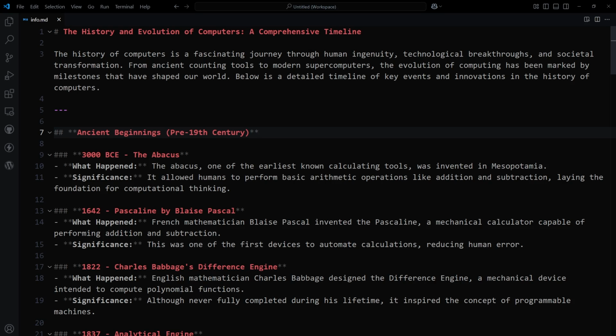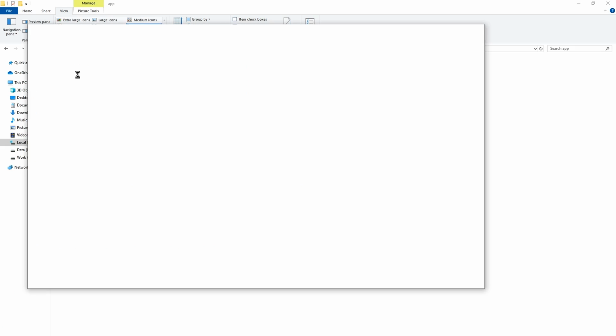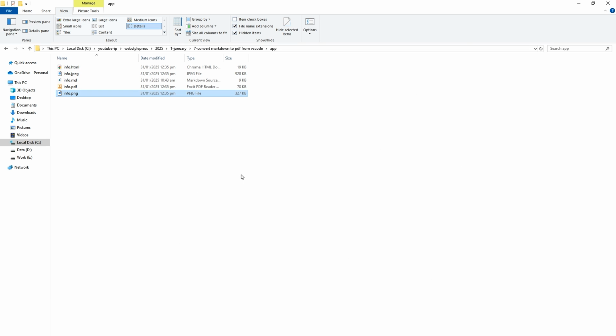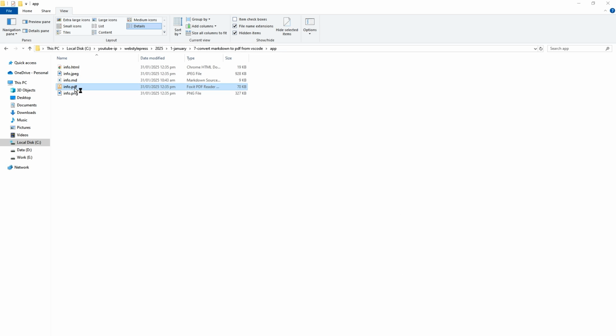And it generated the output here. HTML document, it is here. JPG image, PNG image, PDF file.